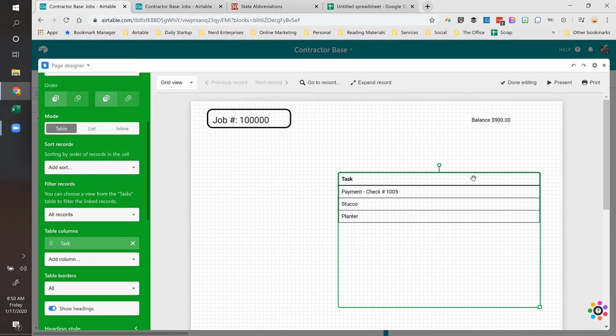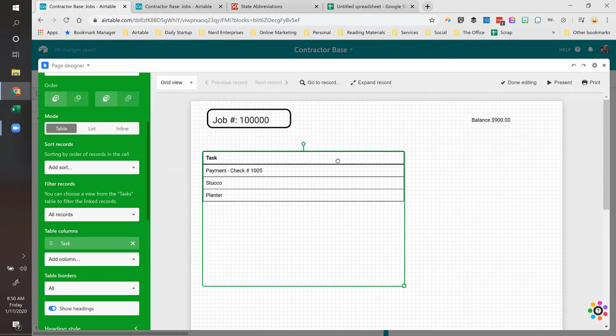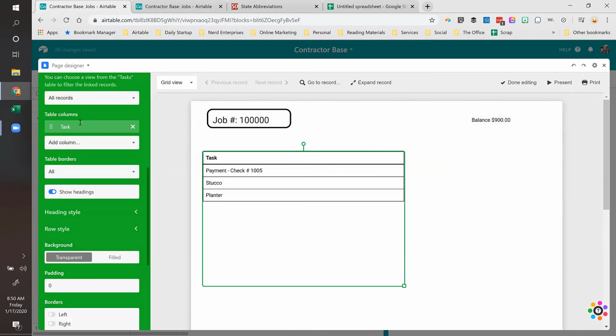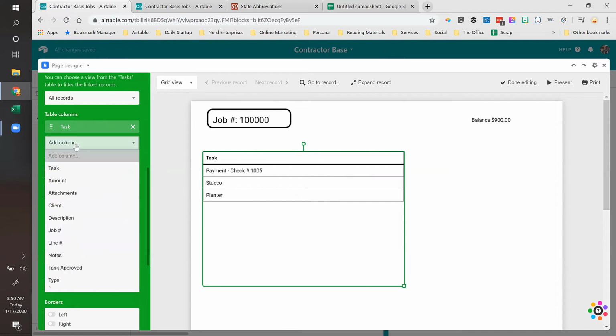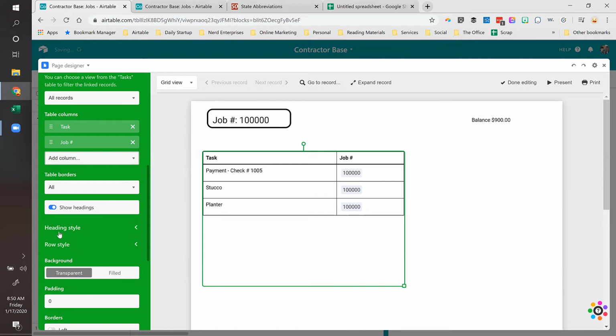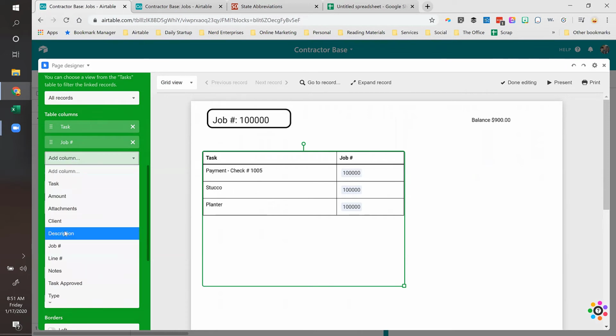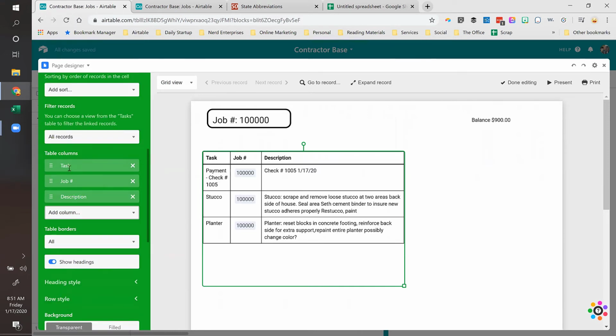Let's expand this. Okay, and now over here, I choose the columns. So the first one is the task. The second one might be the job number. Okay, then I can add in the description. I can easily reorder these. Anytime you see one of these little double ellipsis things, I can put the job number first, and notice how it reorganizes it on the table.